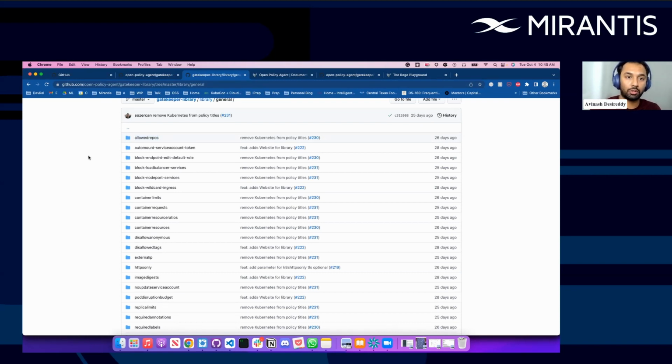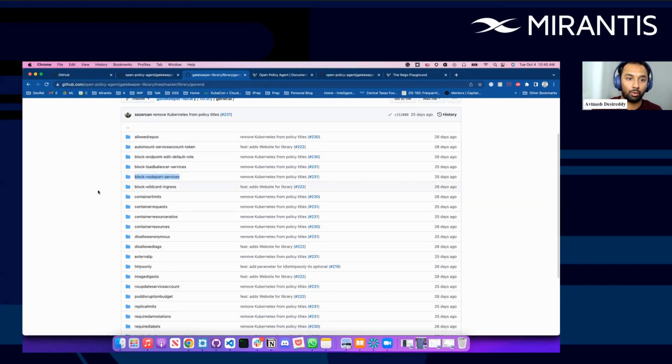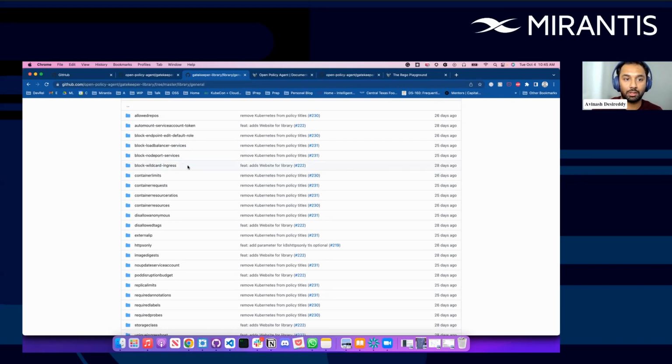We don't want users to pull container images from Docker Hub or from specific registries. Then we can apply this policy so that users can use only images from an approved registry. Similarly, there's block node port services, which is what I have demonstrated. And we can also set up block wildcard ingress policies, so users don't provide random ingress rules and set up these wildcard rules.